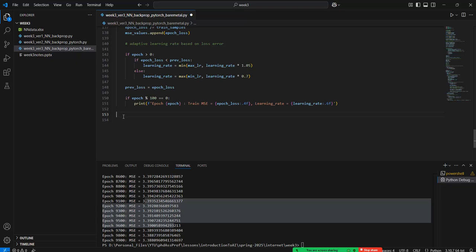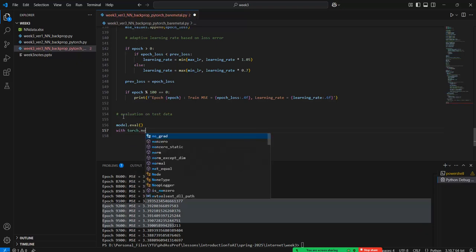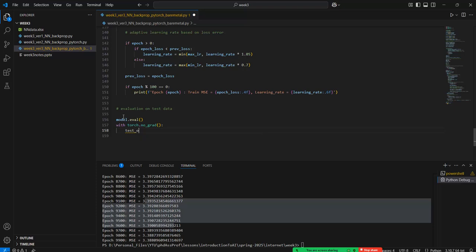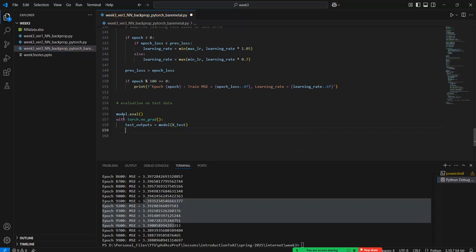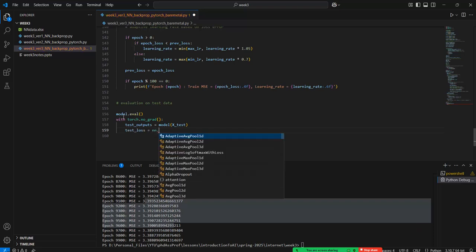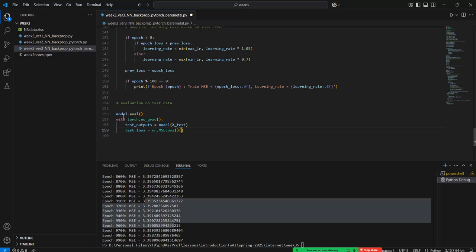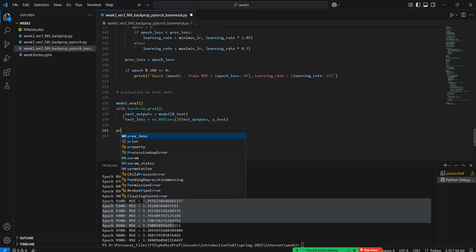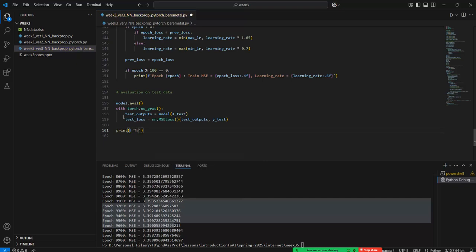After that, we need to evaluate the result on test data. Model eval should be set with torch no grad in here. Test outputs we assign the model of x test, and test loss can be calculated with nn MSE loss with the parameters of the test outputs and y test, which is the real. And after that we need to print f test MSE is equal to test loss item and dot 4f.